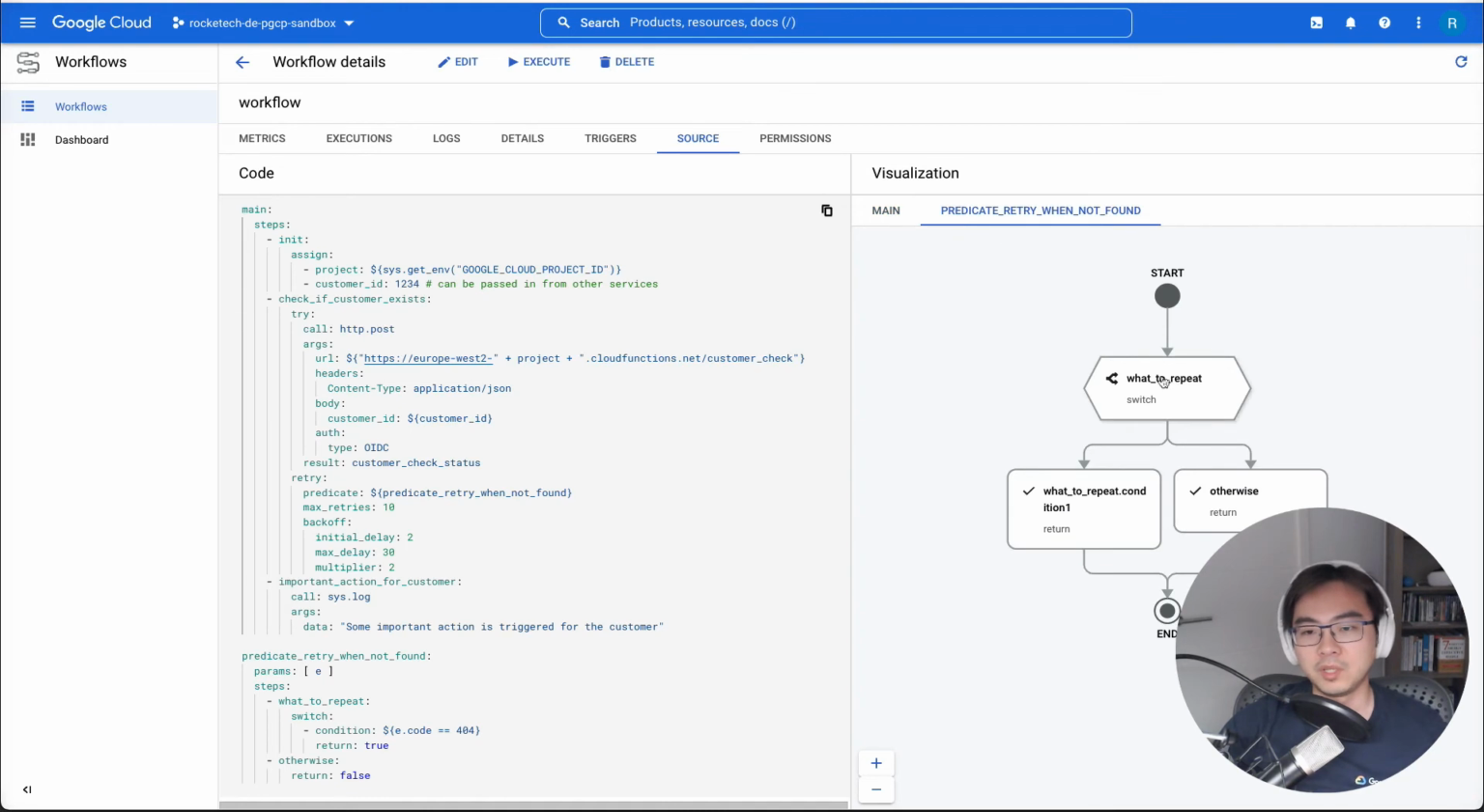So you can see this within the retry when not found predicate. It will have the two decision trees: the one on the left is if you couldn't find a customer, and on the right is if you can, right?